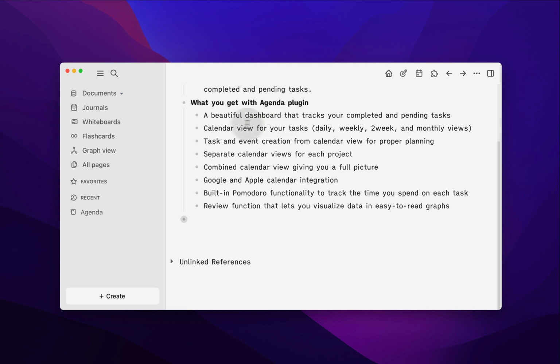A beautiful dashboard, calendar view for your tasks, tasks and event creation from calendar view, separate calendar view for each project, combined calendar view giving you a full picture, Google and Apple calendar integration, built-in Pomodoro timer, and a review function that lets you visualize data in easy-to-read graphs.